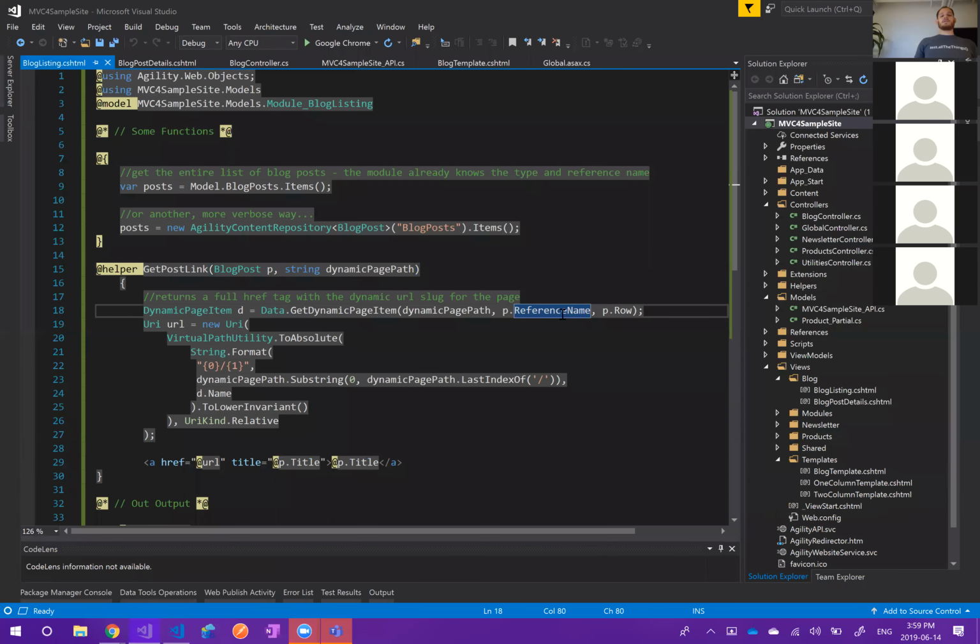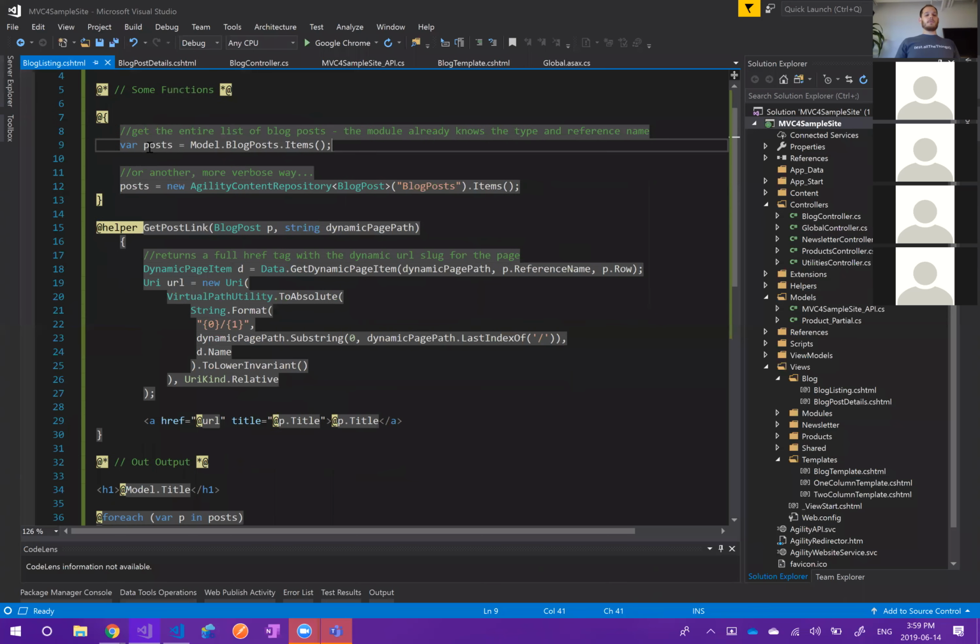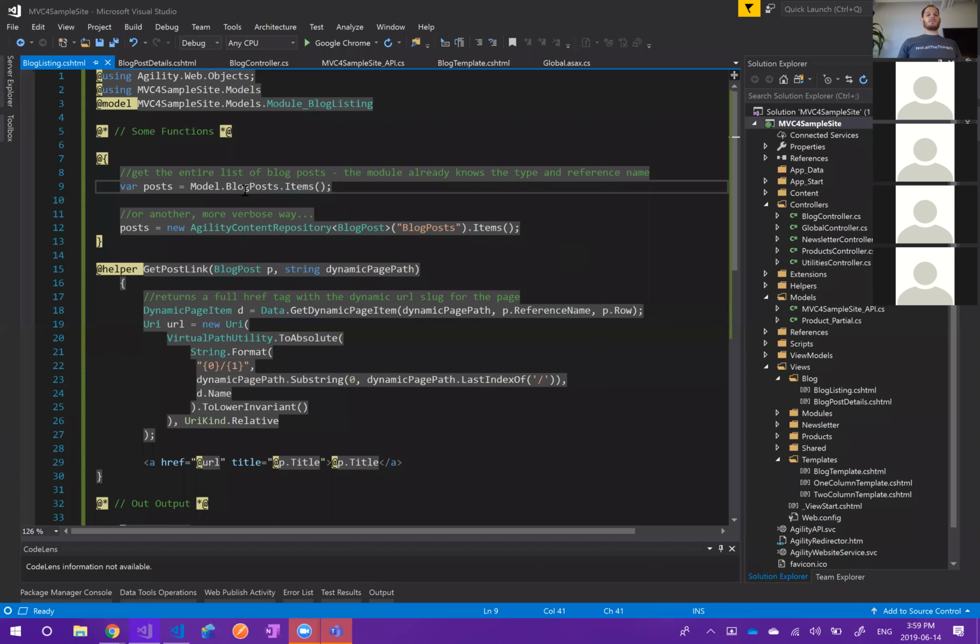Now let's go back into Visual Studio, and let me talk a little bit about what's going on here. There's a lot of code in here for just demonstration purposes. So right here in blog listing, we're doing a few things. The first line that we're really doing here is retrieving the list of blog posts from Agility. And when I say Agility, it's actually your content repository, which is already synchronized to your machine.